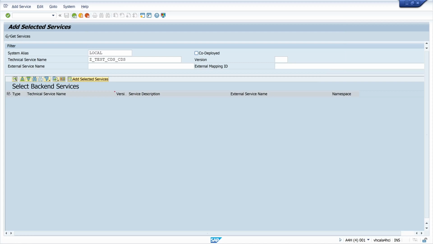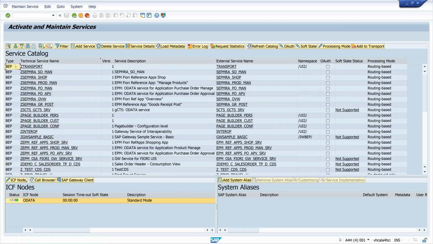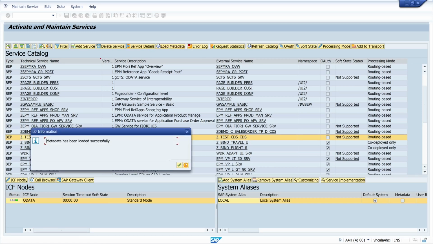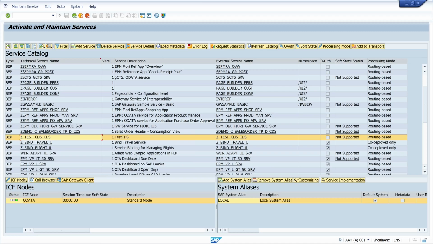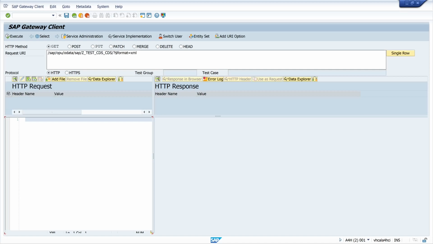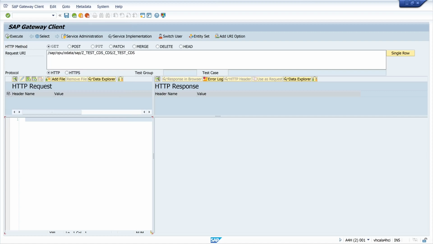So we go back. We search here for our service. Here it is, set_test_cds. We load the metadata. Okay. And then we click on the button SAP Gateway Client. And here we click on the button Entity Set to pick our entity, double click, and now we click on the button Execute.